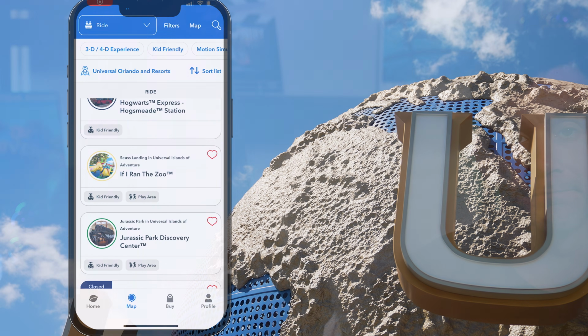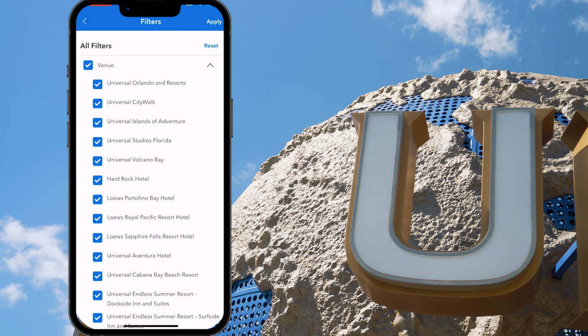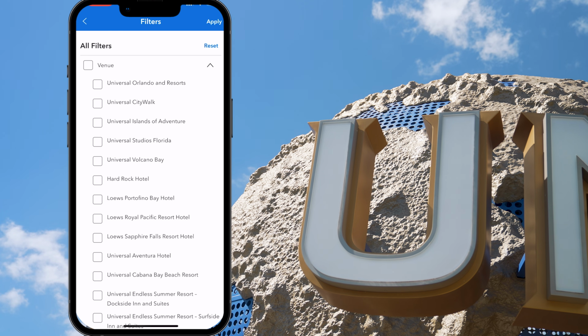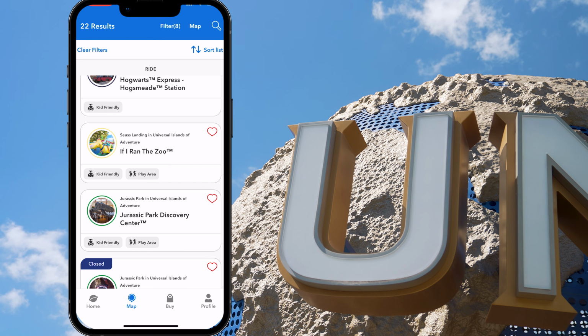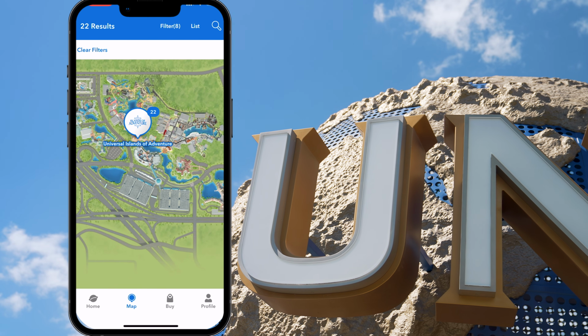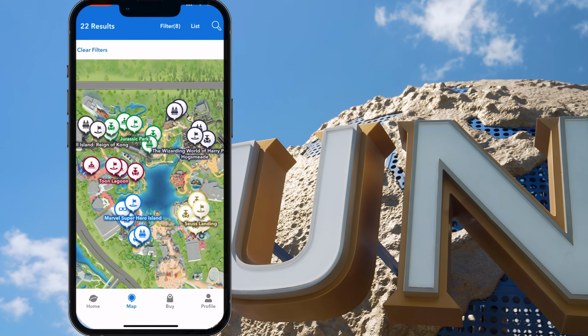To help yourself as you're working through this map, there is a filter button up at the top, and I highly recommend to filter what you're looking for. Currently, when you first pull it up, you're gonna see everything. And if you are at Universal Studios and you don't wanna see what's happening at the body plunge at Volcano Bay, you don't have to. You can remove that and just see what's happening at Studios.